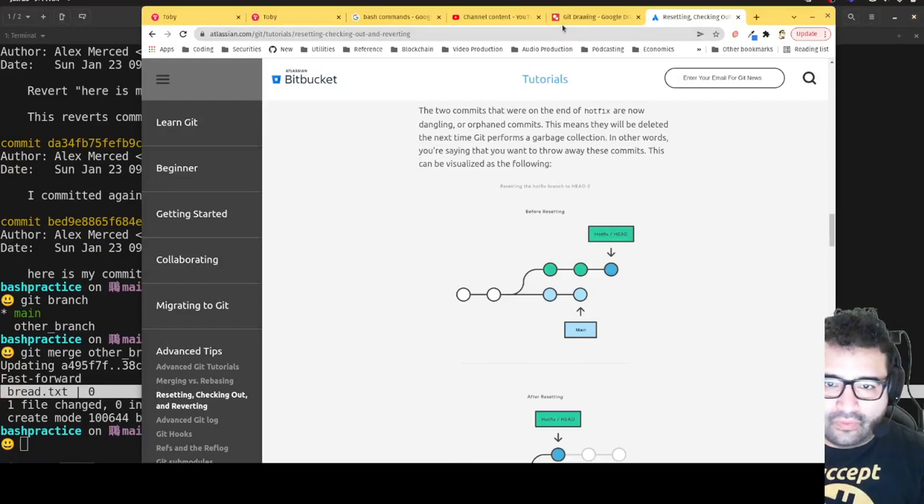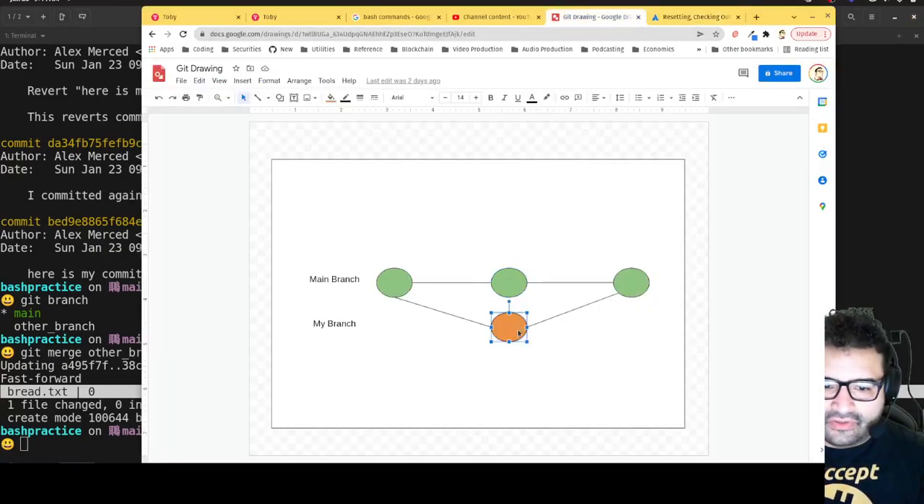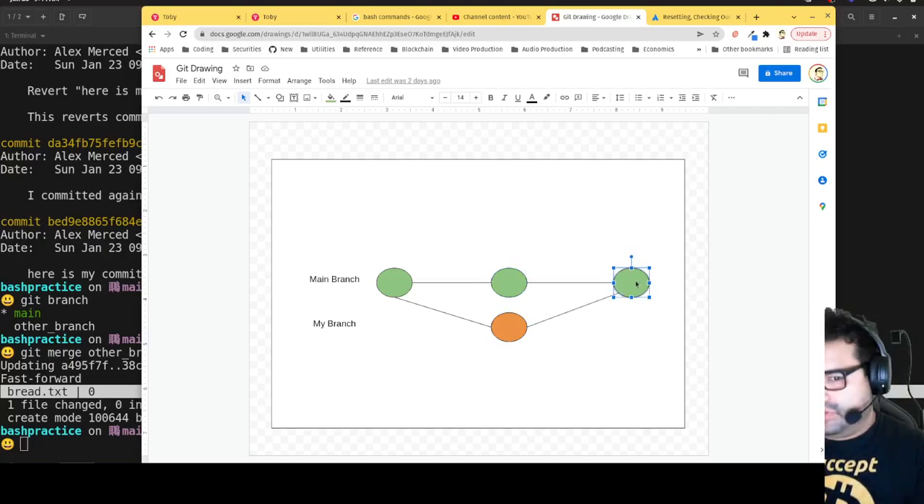Going back to that drawing, we took the commit that I had on the other branch and just merged it in. So those changes are now also included here.